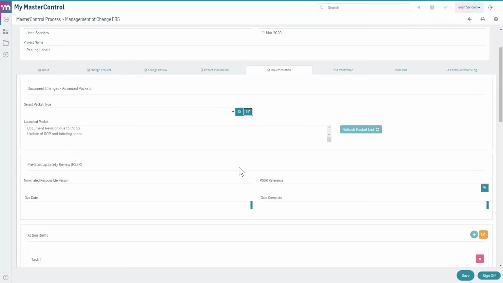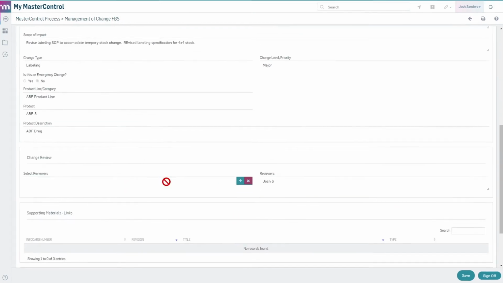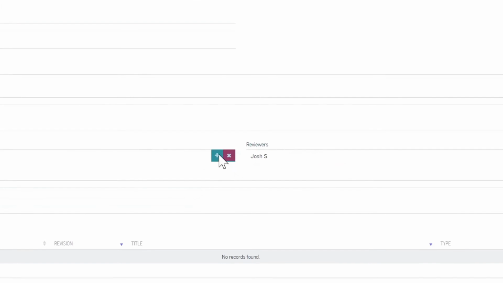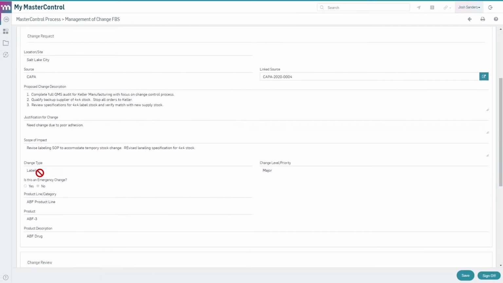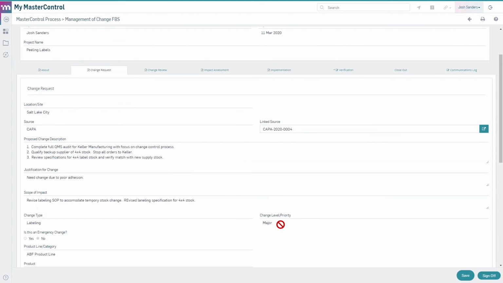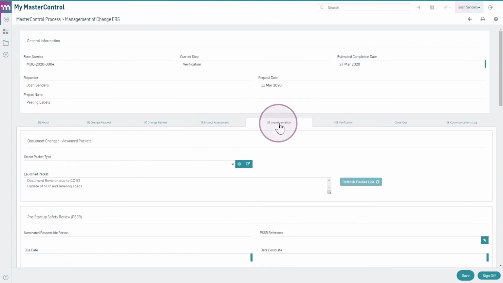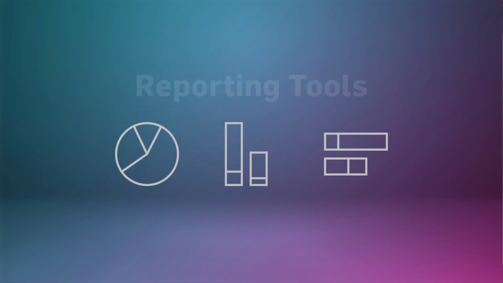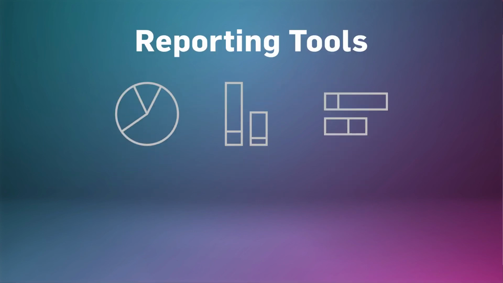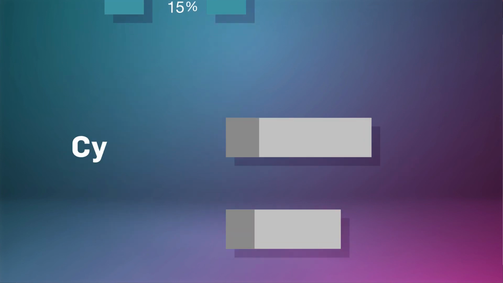With MasterControl's dynamic routing functionality, each approved change can be routed to the appropriate individual based on change type or location. System administrators have the ability to define which roles are included in each step of the change process. Different change types can be configured for different kinds of approvals. Integral completion, verification, and closeout steps ensure that all changes are effectively managed and documented. MasterControl's powerful reporting tools allow you to create a wide range of tracking, trending, and cycle time reports.